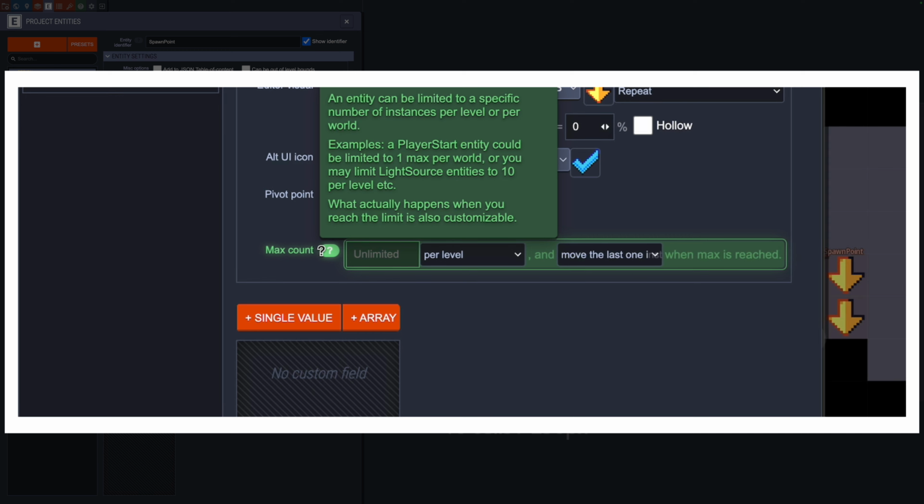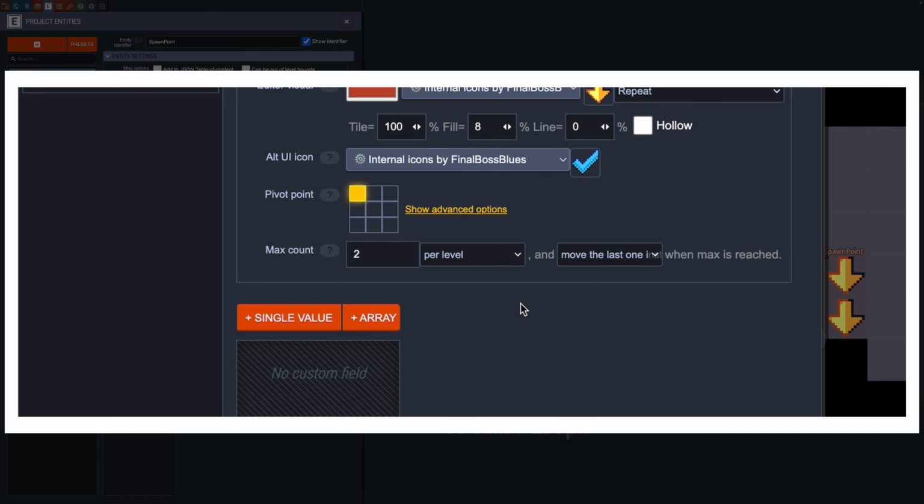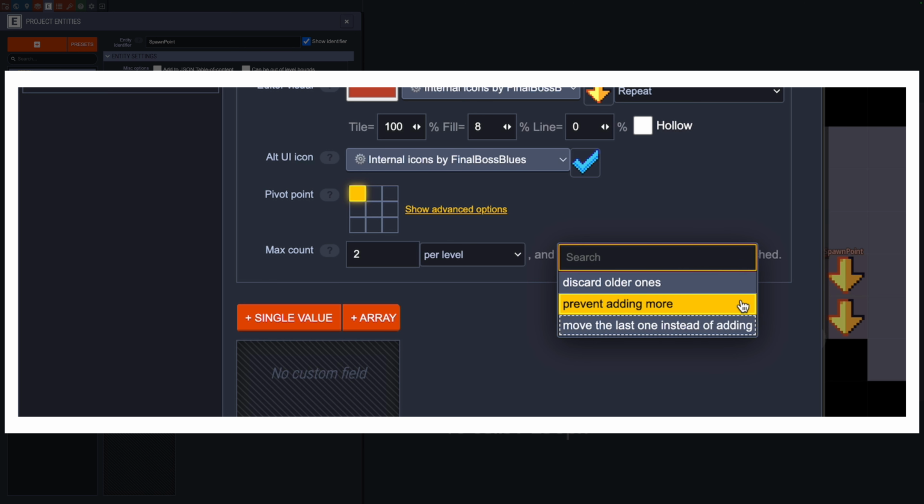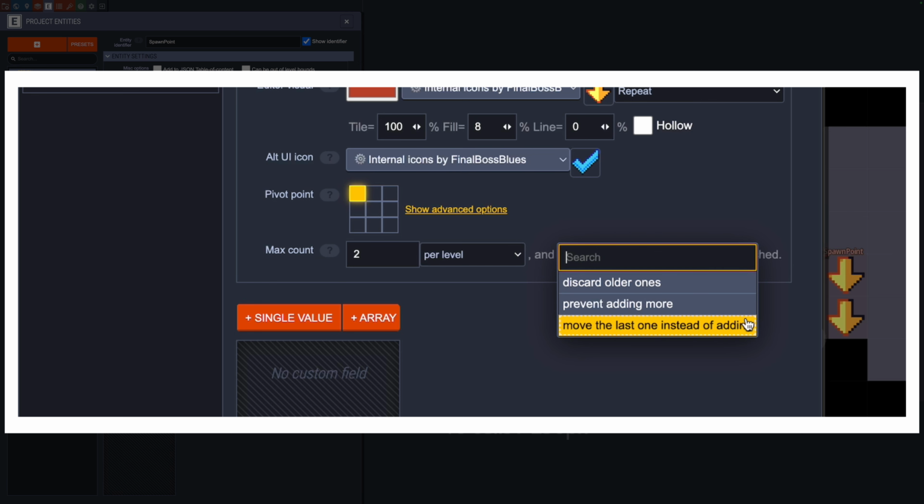8. Max count limits the number of entities that can be placed either per layer, per level, the default, or in the world, as well as how to handle what happens when you place more than the allowed limit. You can either discard older entities, prevent adding more, or move the last one instead of adding a new one.